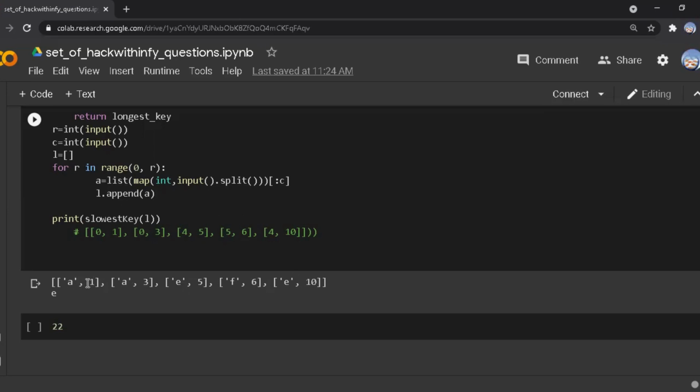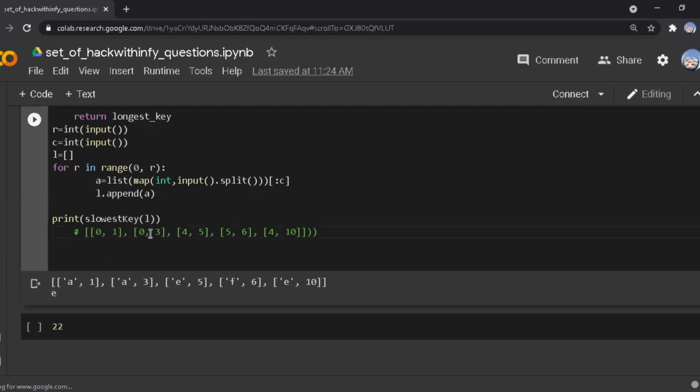If we consider the first one, it takes 1 minus 0, so the first one takes 1 second. The second A takes 2 seconds, and this one takes 2 seconds. F takes only 1 second, and if we consider both E's, it takes 4 seconds. 4 seconds is the maximum when compared to others, so E takes more time. E is the slowest key, the longest time to press. So the answer is E. I will run it and show you.